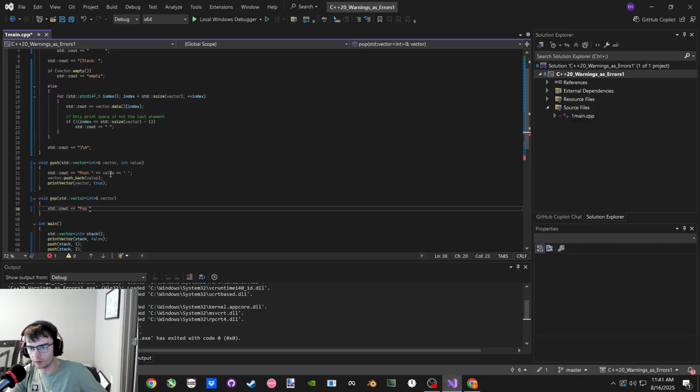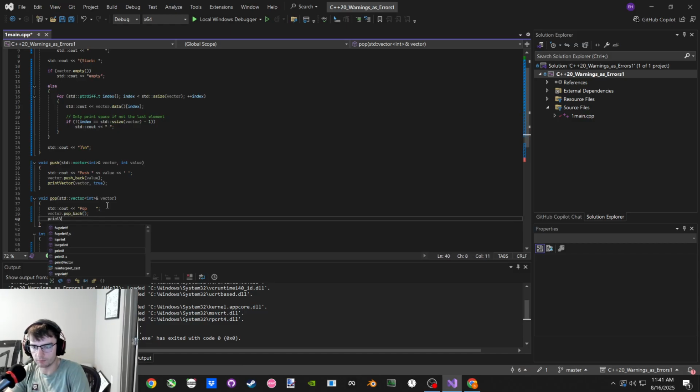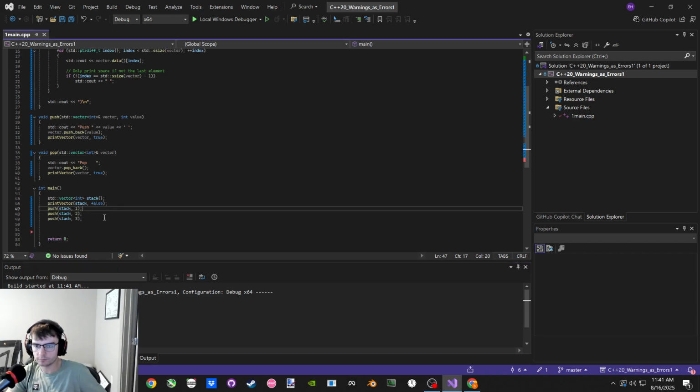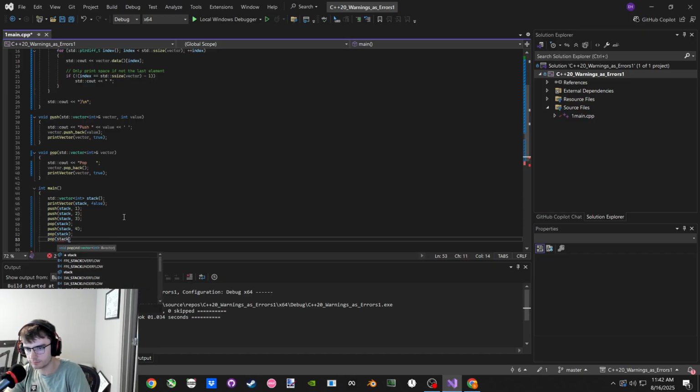Because in here we're saying 1, 2, 3 characters. So we need 1, 2, 3 characters. And then vector pop_back, and then print vector, vector, true. And these are magic values that I want to fix too. So 1, 2, 3, pop, stack, and then push, stack, and 4. And then I think it's pop, stack, okay.